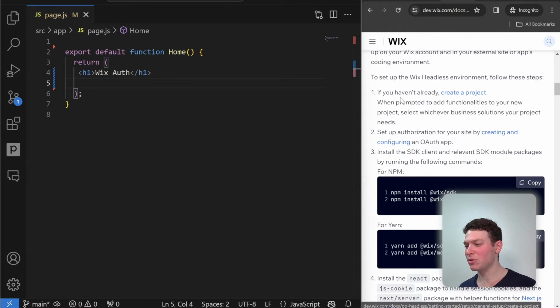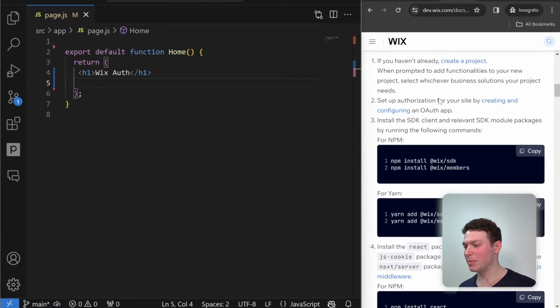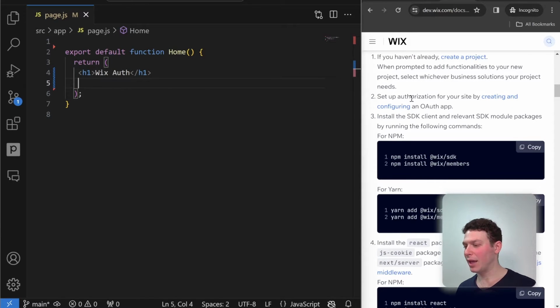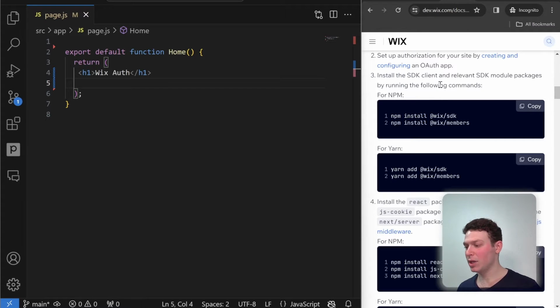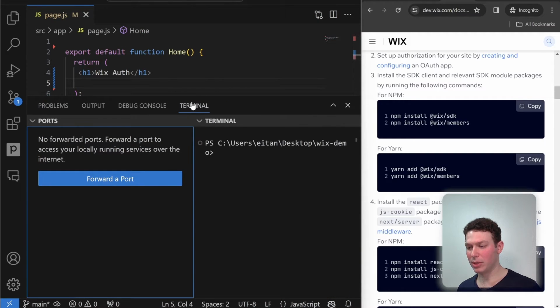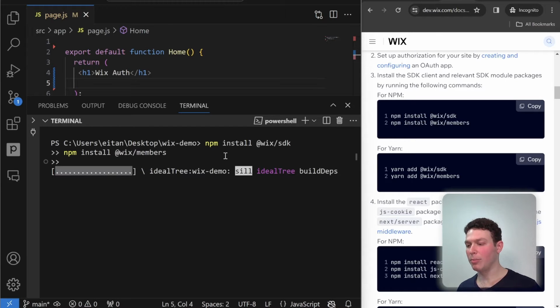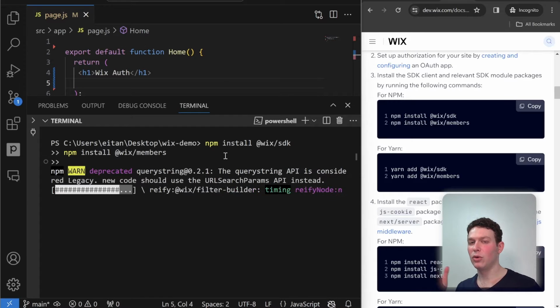So what we've done so far is we've set up the project in Wix Headless. I'm skipping number 2 here, and what I'm going to do now is install the SDK. So I'm just going to grab this code for npm, go down into my terminal, and paste those two right over there. I don't need this ports thing. Click enter, and that should install both the general Wix SDK and specifically the Wix members part of the SDK, which is what we're going to need for the authentication.